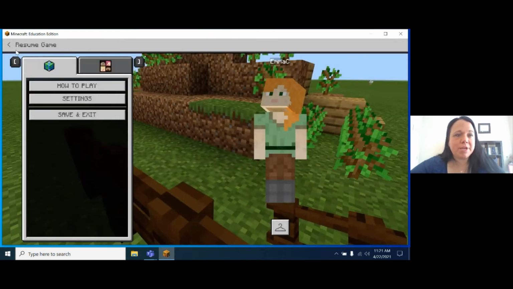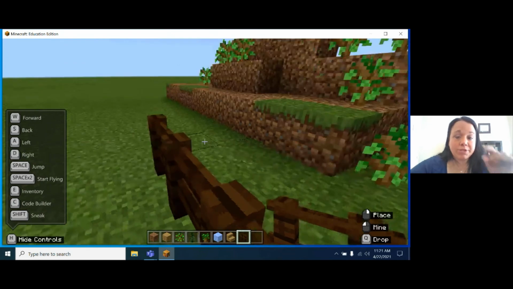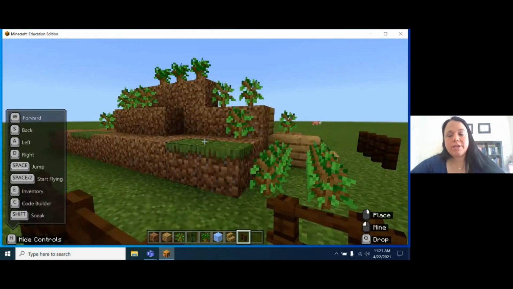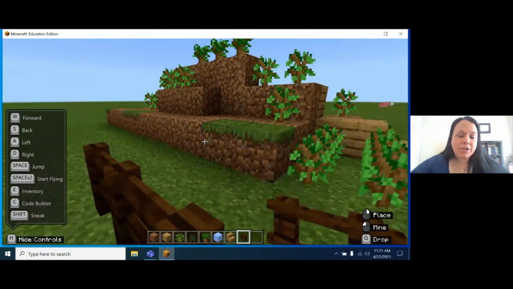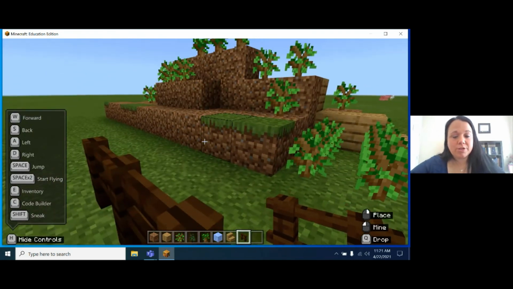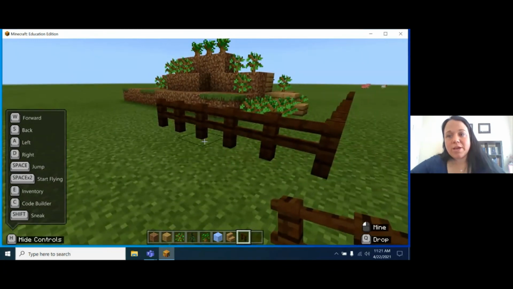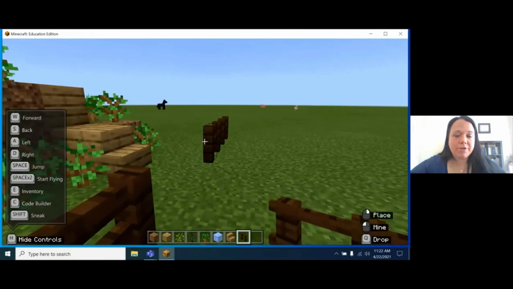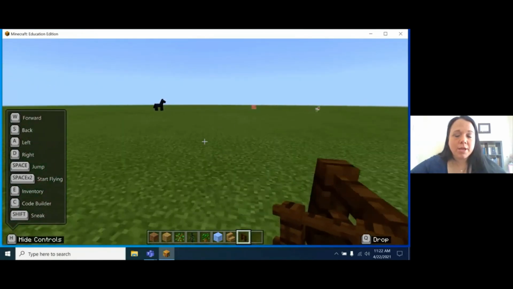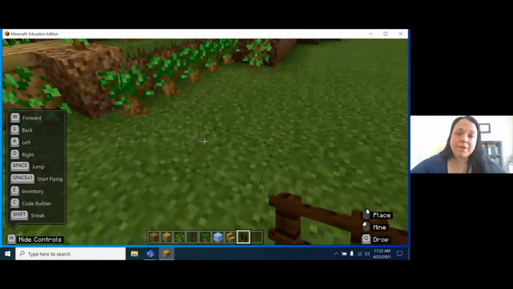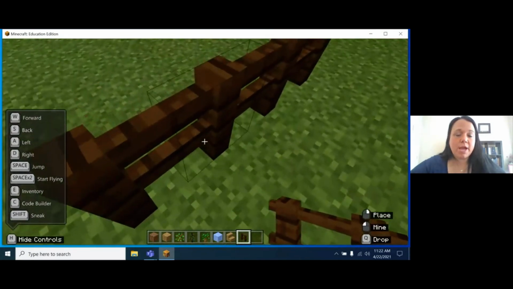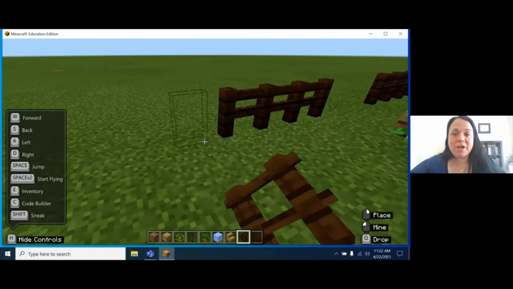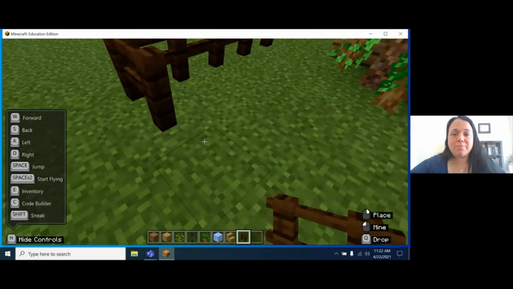You also have to be in creative mode in order to fly. And I'm on a PC device, so in order to fly, you're going to hit the space bar twice. And that will allow you to go up. If you are more experienced with Minecraft, you can see that I'm going block by block. But if you certainly know how to do fill commands, then absolutely. I won't be showing you how to do those today, but just know that if you know how to use them, those are other great build techniques as well.